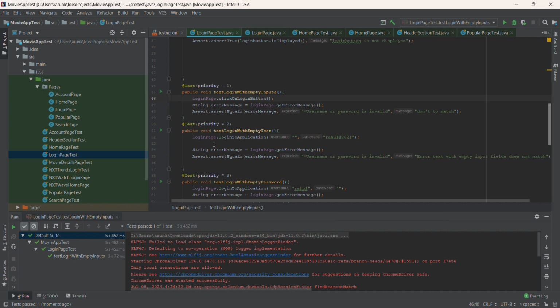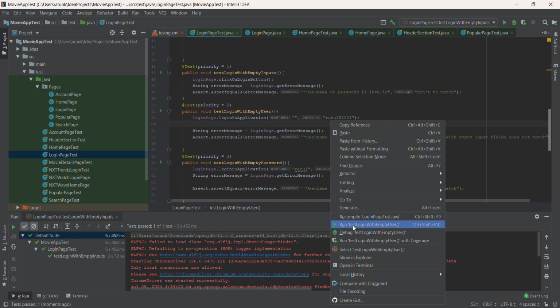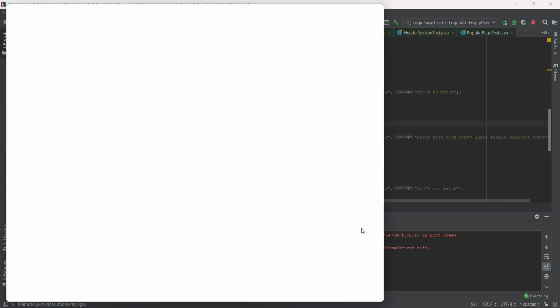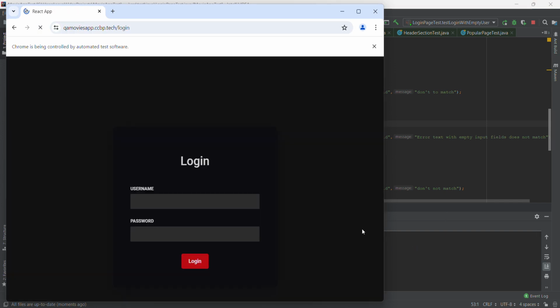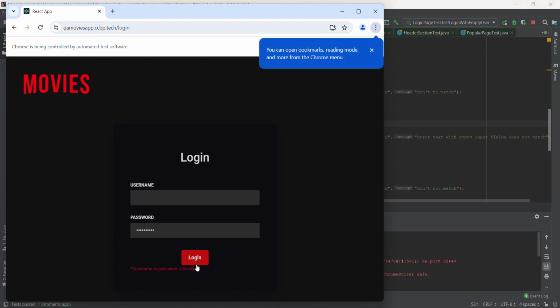After that, I create one more test, public void testLoginWithEmptyUsername. I couldn't enter the username, I just enter the password only. After that, I click the login button. See here, I couldn't enter username, I enter only password, and after I click on the login button, username or password is invalid.